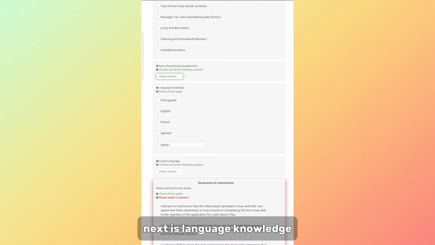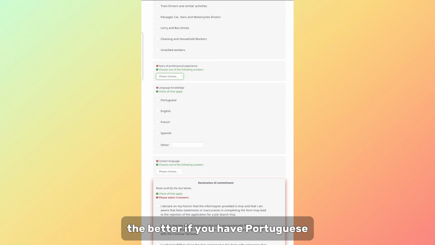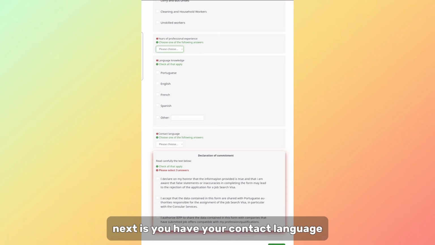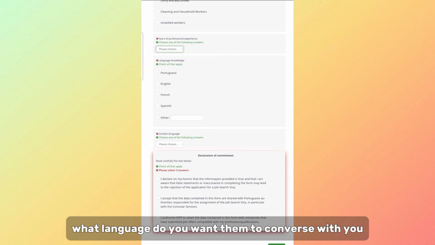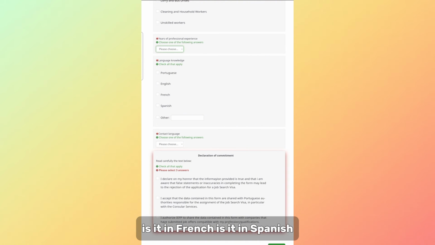Next is language knowledge. So you all know the more languages you know, the better. If you have Portuguese, that's an advantage for you. If you speak English, that's fine. If you speak French, that's fine. So whatever language you speak, you put the answer there. Next is your contact language. What language do you want them to converse with you in? Is it English? Is it Portuguese? Is it French? Is it Spanish? You put the right answer there.